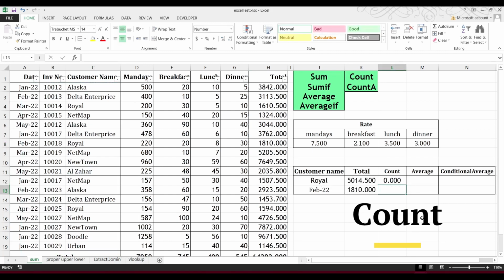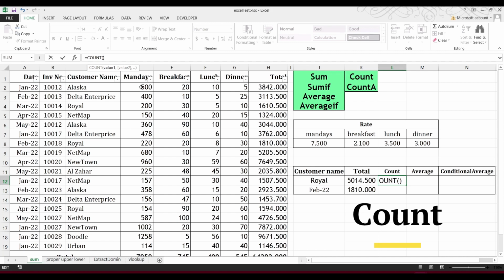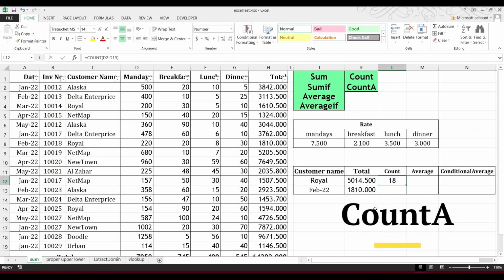As you see, it's giving the 0 value, because COUNT will only work for numbers. As you see over here, it will give 18 because it's only working for numbers. Now what about when you want to count the text? To do that is simple, because you just need to add an A, it will be COUNTA, and as you see, it's getting the same amount of value.